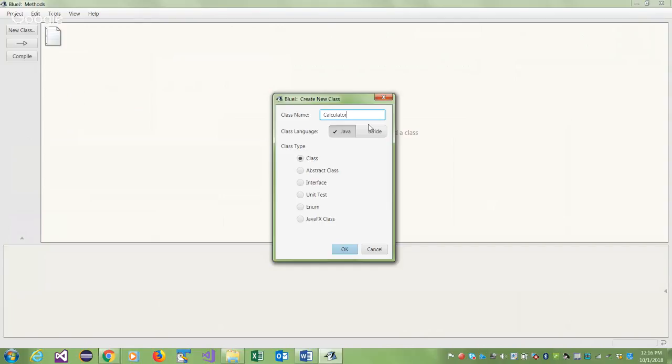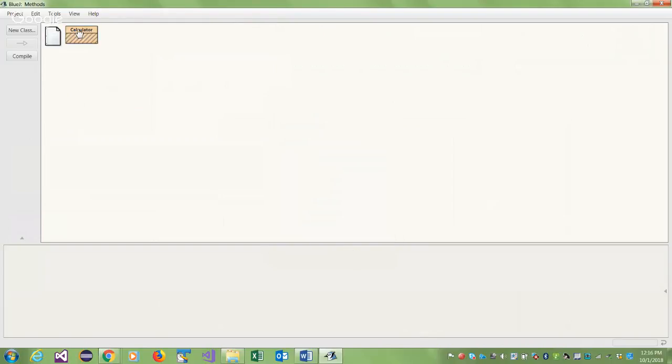Please try to be grammatically correct. If you're weak in spelling, sometimes I don't know, I have to double check too. Please go and check spellings and see that you do the right job. Is it a class? Is it an abstract class? Is it an interface? Are we creating a unit test? Is it an enumerated data type? Or is it a JavaFX class? JavaFX is for GUI. Okay, for us, let's be simple for now. We are just creating a normal class. Okay, and say okay. There, your class gets created, right?